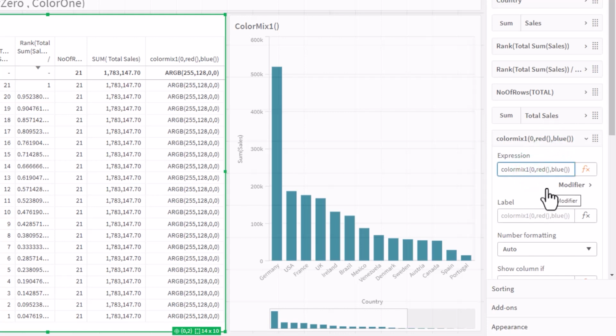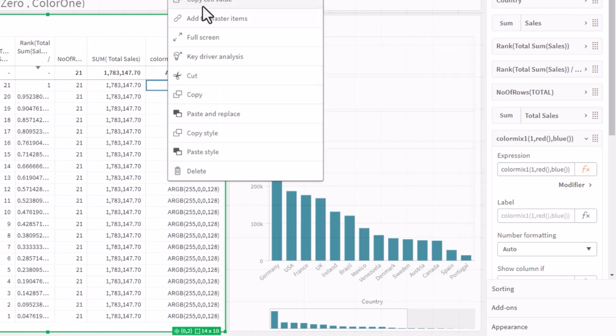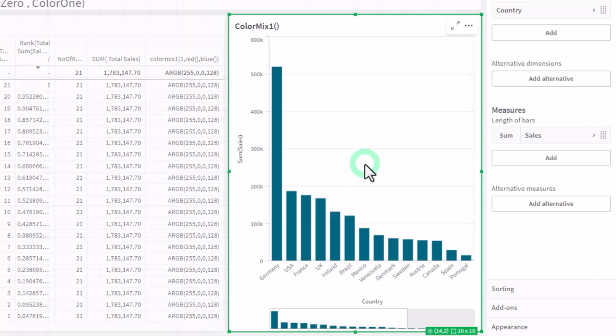Now watch what happens in this column right here when I change the number from 0 to 1. You're going to see it updated that color code. So what we're going to do is we're going to replace this number here with a value in your data. In this case, for example, the sales measure. And the result is going to be a gradient of colors when we apply this result as a color expression.